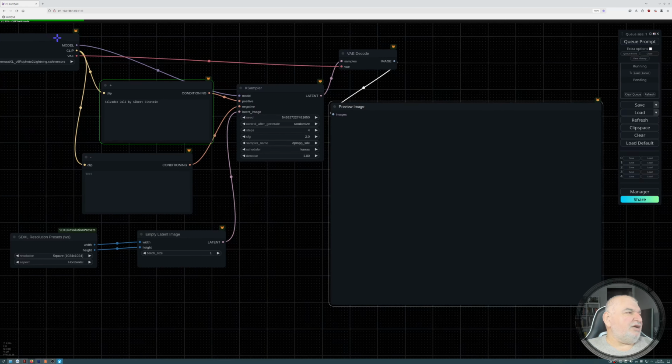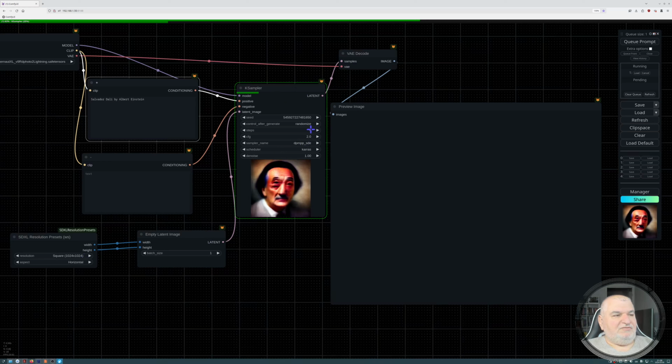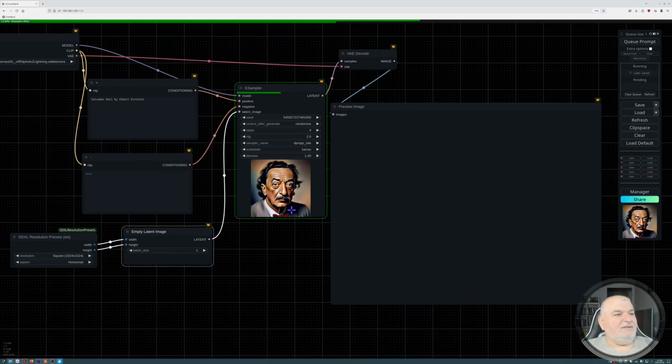You see, we started by loading the model. Then we are translating the positive and negative clip. We got the latent image, and now we are processing. And we will process 4 steps only. So the model started to process the latent image. And apparently we are getting Salvador Dali, but he looks more like Einstein. Let's see what we get in the end result.